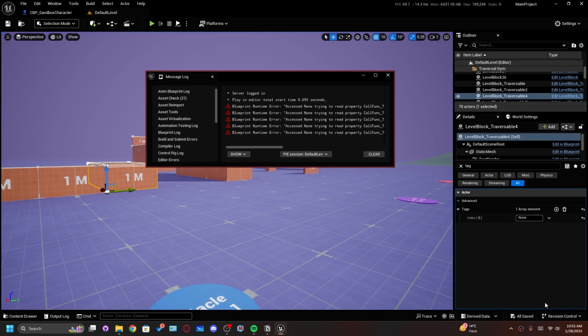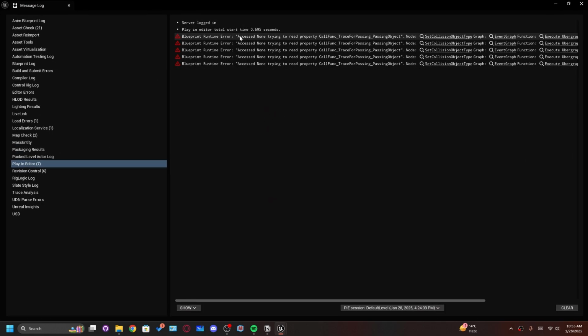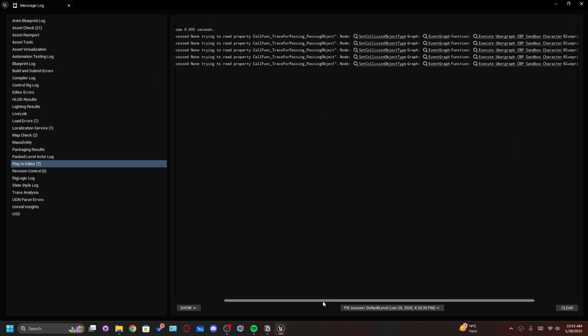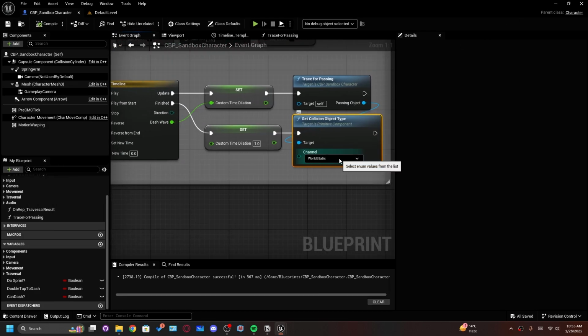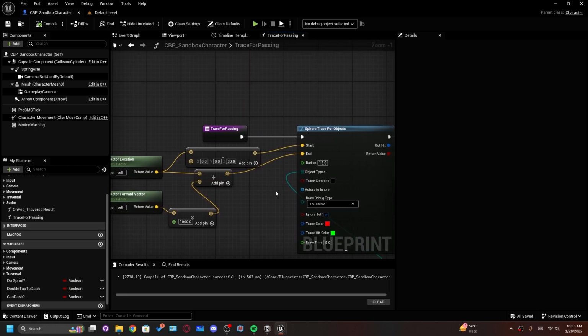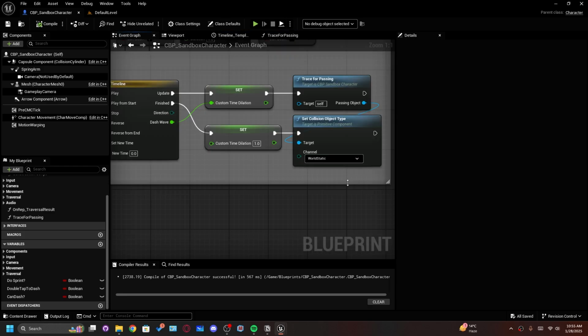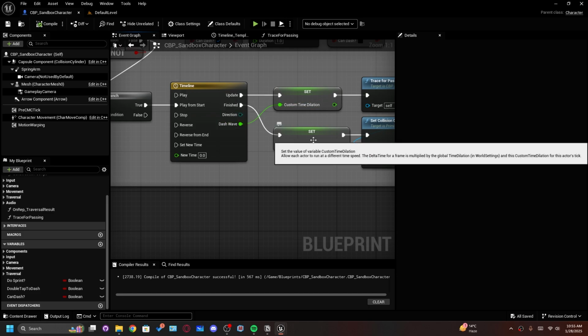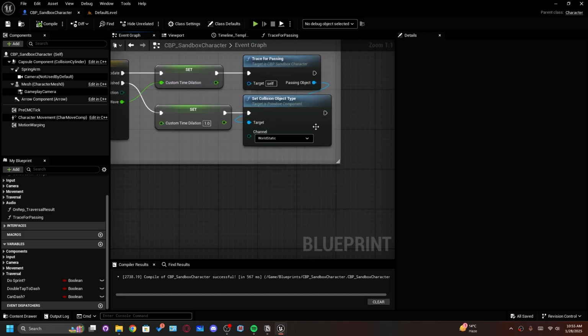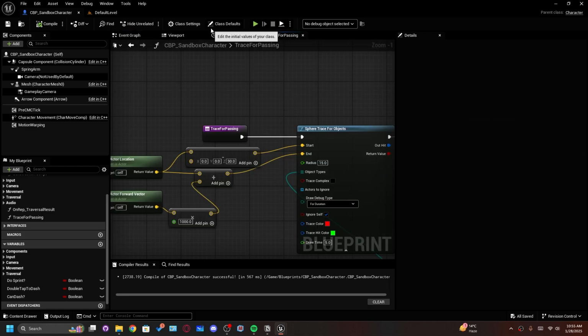Oh, there will be some errors like this one: Access trying to read property passing object, collision object type. I mean, they are not actually causing any problems. They're just being there. So what's actually happening is this timeline does get finished and it's trying to read this property because we were trying to pass.